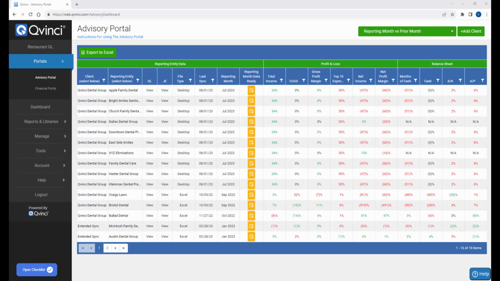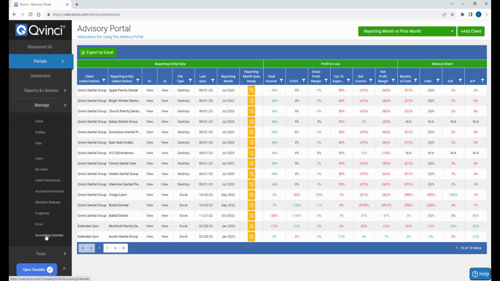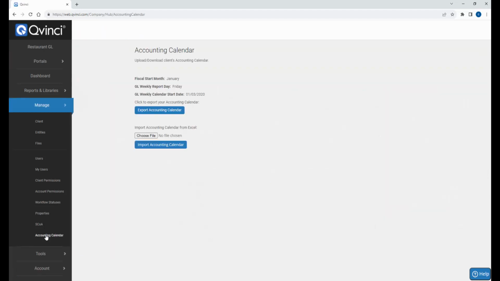When you log into Qvinci, you'll land on the advisory portal, and if you're an admin in the account, you'll have this capability. You go to Manage and you click the Accounting Calendar. Now this only shows up when we've turned on GL non-Sunday line reporting for you, but it will apply to everyone in the account that you have.